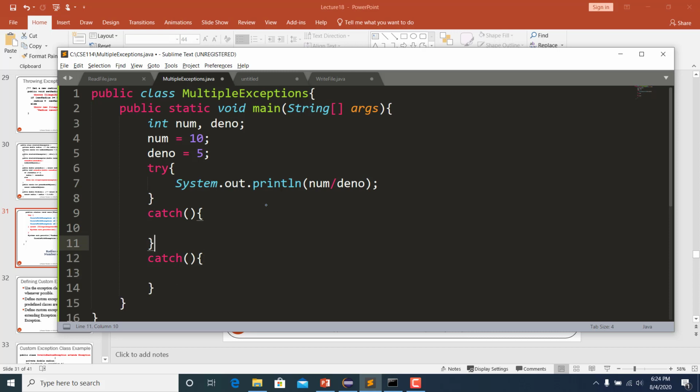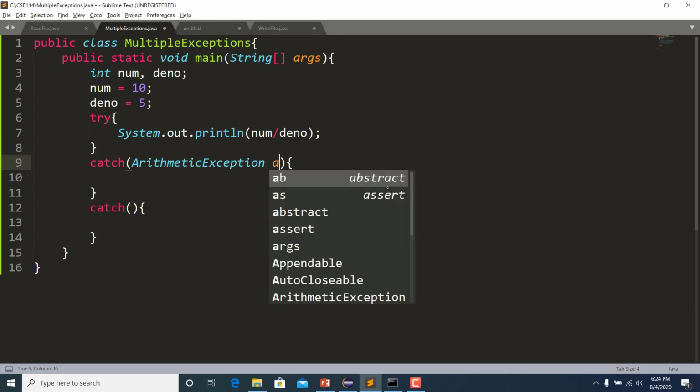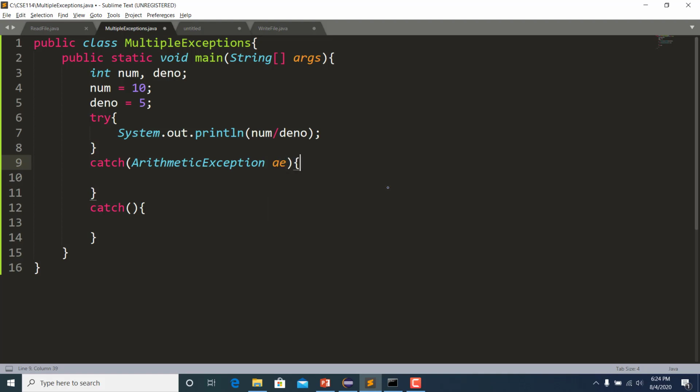Okay, so initially I'll go with the proper way. I'll follow the way that we should do. So the first catch that I will be writing will be the more specific one, ArithmeticException. Now what should I say?